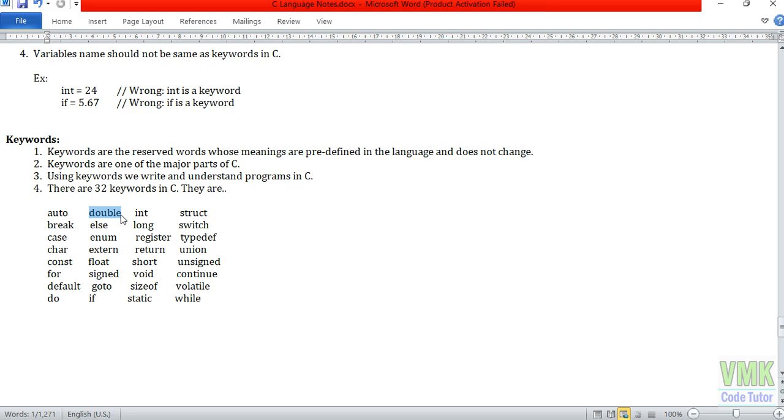Like in the English language, apple is a word which has a meaning, it's a fruit. Similarly boy, cat, dog, tiger, some words are present. These words have a predefined meaning in the English language. Using only these words, in English we speak and understand. So similar to our English language, the C language also has some words. Those words are called keywords.